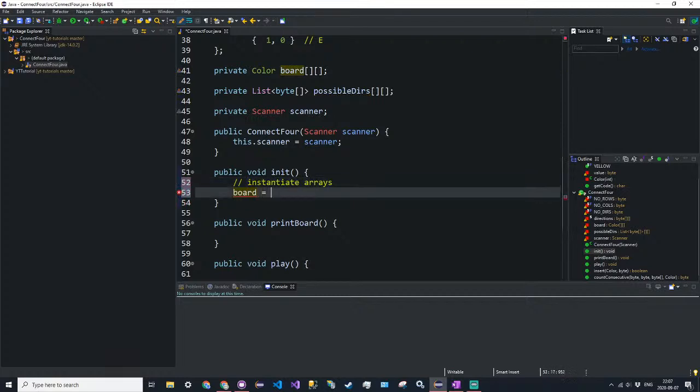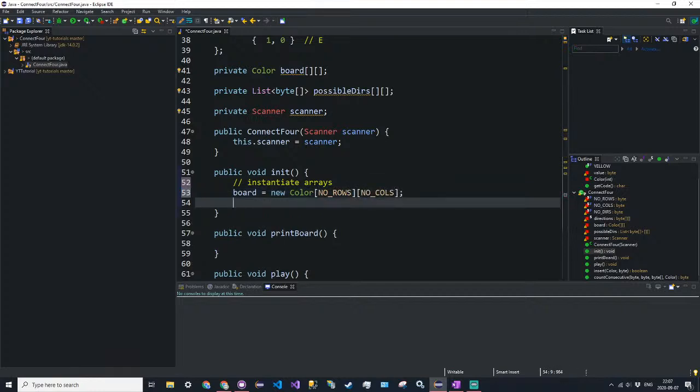So board is equal to new color, and then to set the dimensions of a 2D array in Java, you say new color, and then in 2 square brackets, you specify the number of rows and then the number of columns. So we will be using our private static variables: number rows for the rows, and number cols for the number of columns. Then possible directions is equal to new list array, new row, number of rows, and the number of columns as well, just like that.